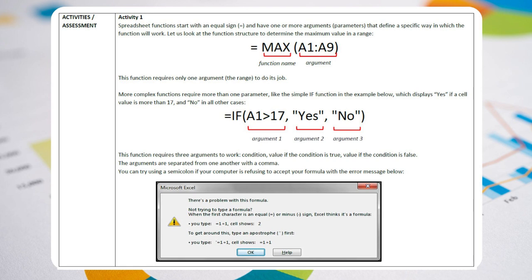More complex functions require more than one parameter, like the simple IF function in the example below, which displays yes if a cell value is more than 17 and no in all other cases. Equals IF(A1>17, yes, no). This function requires 3 arguments to work: condition, value if the condition is true, value if the condition is false. The arguments are separated from one another with a comma. You can try using a semicolon if your computer is refusing to accept your formula with the error message below.